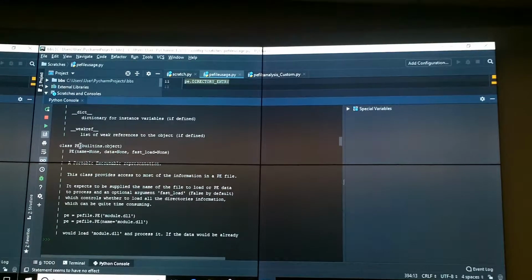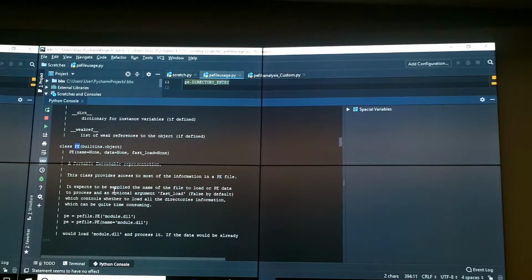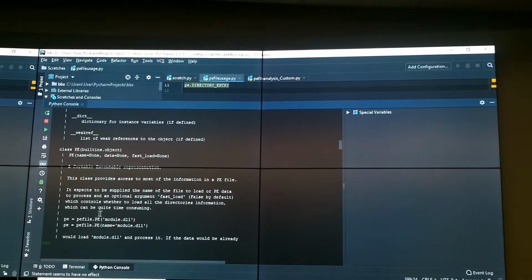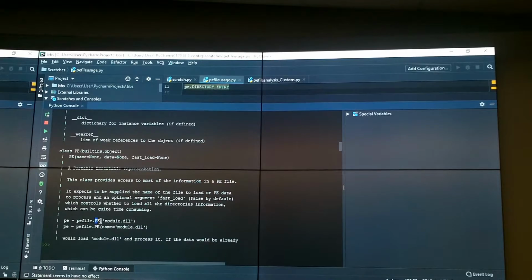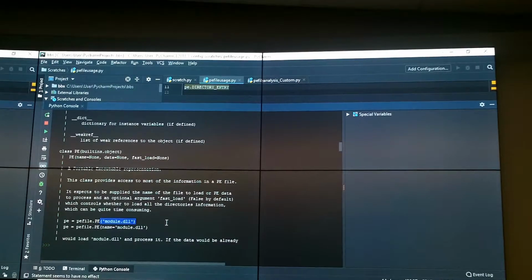So for PEfile, there's a particular class called PE. And so the way that we would call a class from a module that we just used is we would say PEfile dot whatever class we're interested in. In this particular class, it shows you can take a variable called PE, set it equal to the module that we just imported, PEfile dot PE, which now references this class, and then we would just point it at whatever file we were interested in interpreting.